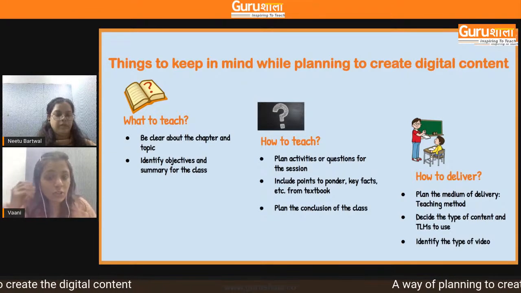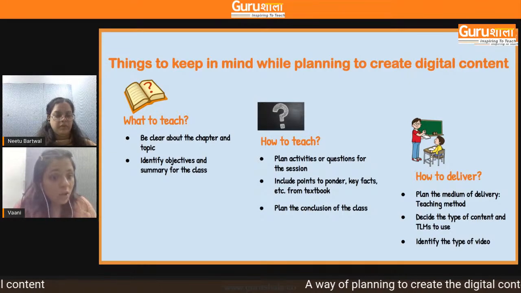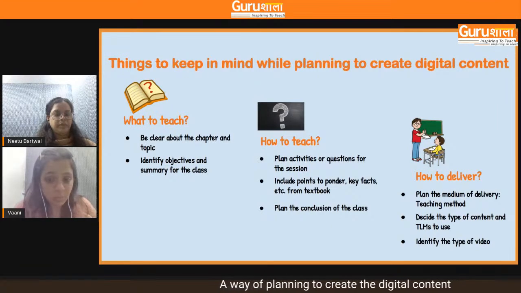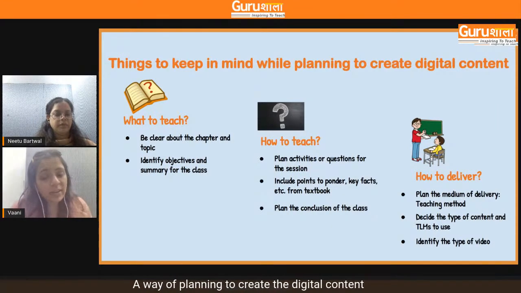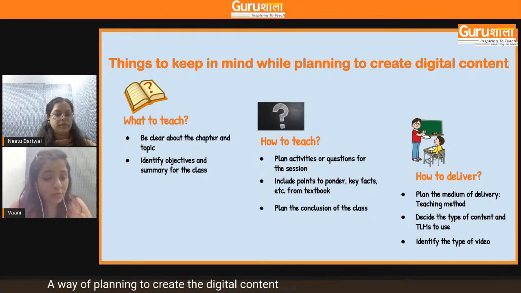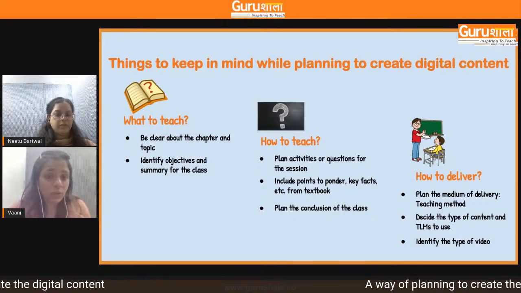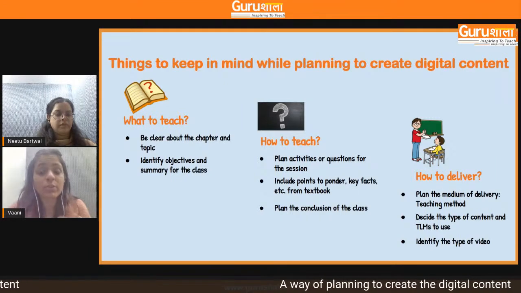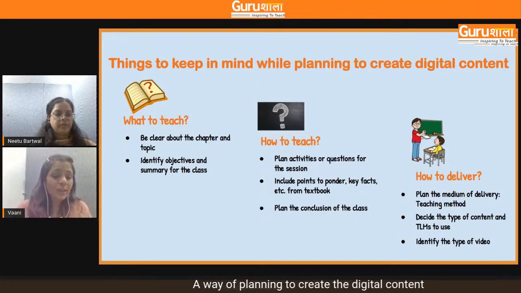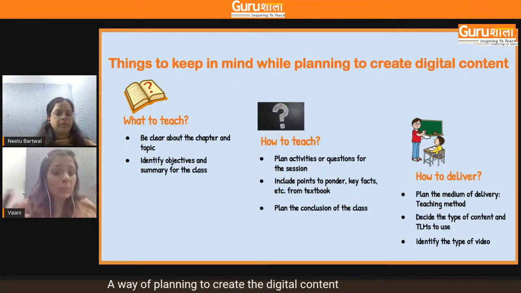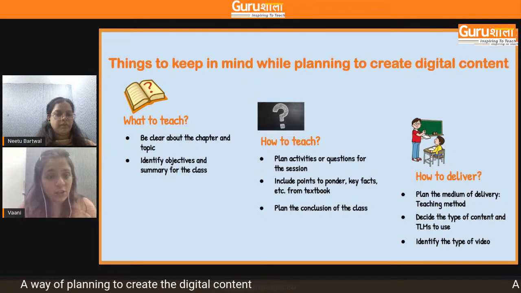And the teachers should also decide the type of content or the teaching learning materials that they're going to be using during these sessions, and also identify the types of videos that they're going to be using while delivering the information that they want to share with the students. So we have just discussed the points that we can keep in mind while creating digital content.